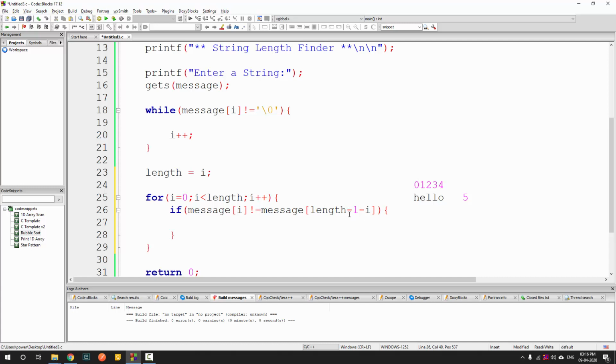Because my index is starting from 0, length minus 1 will be my last digit. So now if you look at it, this will be message of 0, and this will be message of length, which is 5, minus 1, 4, minus 0, so this will be 4. So message of 0, message of 4. I'm going to check whether H and O are equal or not. In this case it is not equal, so this is not a palindrome.